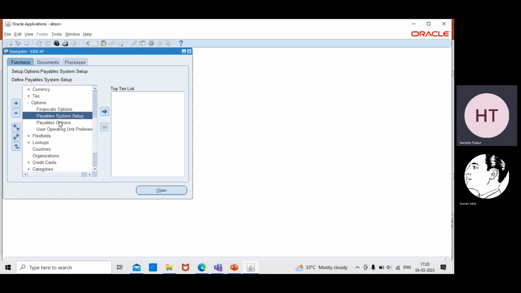These are the control options used as defaults throughout payables to simplify supplier entry, invoice entry, and automatic payment processing. So basically, it's very helpful to get a default value when you specify here. Whenever you put any information in these options, it will get defaulted in the further AP setups, or I can say further AP tasks, like when you are entering a supplier, entering an invoice, or generating payments. It will be very helpful at that time. So let's take the payables options.